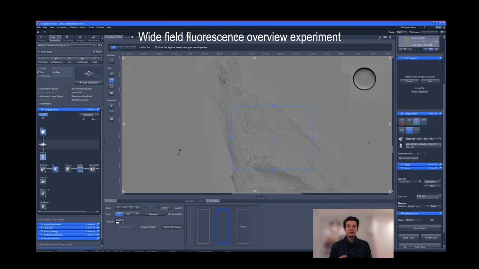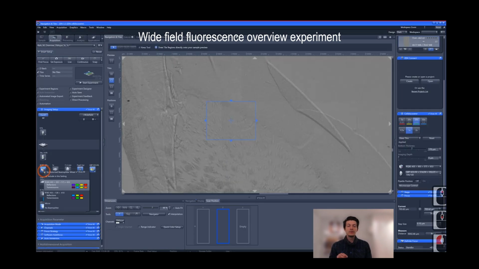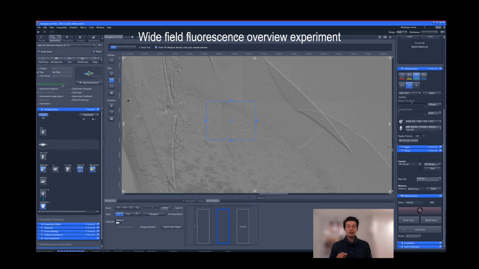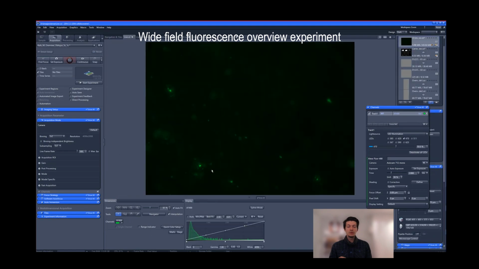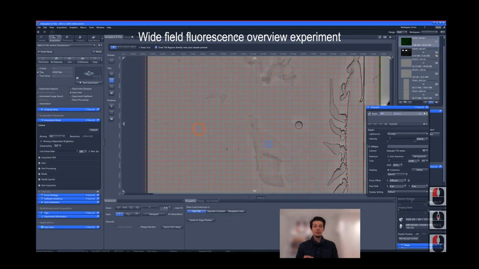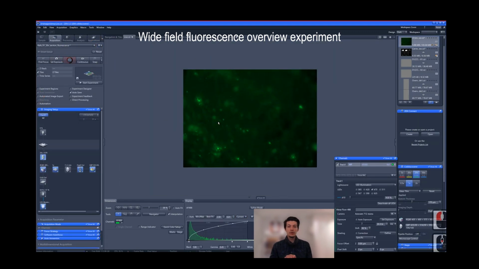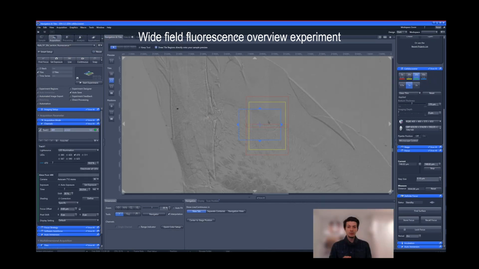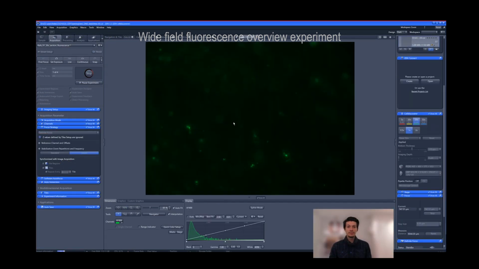The first thing I'm going to show you very quickly is how we define the fluorescence experiment. Just to clarify, we're going to use the 20x objective, which is a dry objective, and we're going to be using the system in the wide field mode. The purpose is just to acquire in wide field mode a quick image of my sample, which is going to work as an overview to find the regions of interest.